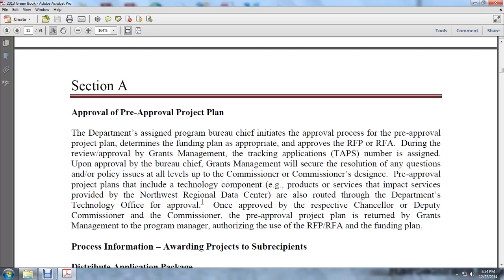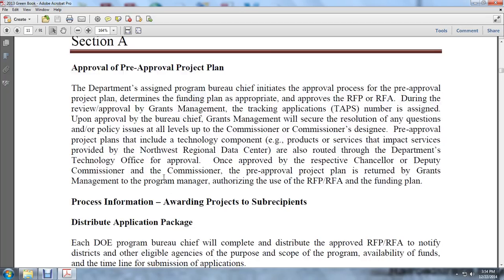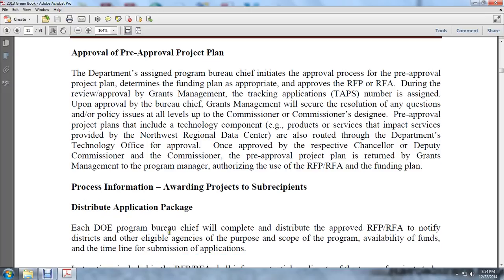Pre-approval of the project plan is returned to the grants management project manager, with authorization of the request for proposal, request for application, and the funding plan. Process information for awarding the projects as a subrecipient: distribute the application package that each Department of Education Program Bureau will complete, distribute and approve, the request for proposal, request for application, and notify the districts and eligible agencies.